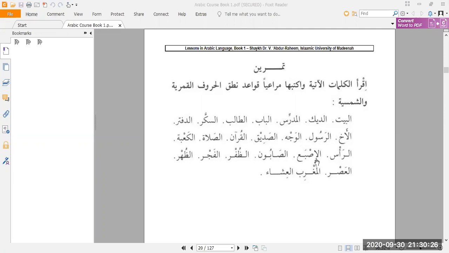Al-isba'u means the finger. As-sabunu means soap. Maybe you heard of Sheikh Ali as-sabuni. So as-sabunu means the soap, your bath soap, your dishwashing soap, whichever soap it is. And then comes al-dhufru. Al-dhufru means the nail.